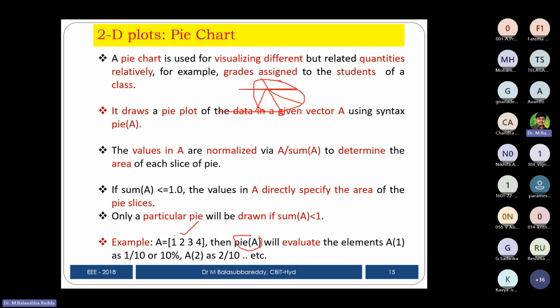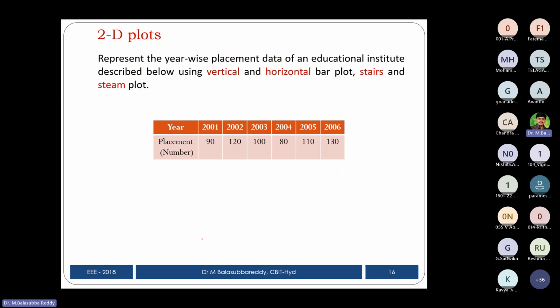Then 1 by 10 is that much percentage for the A allocation, or the first point allocation, and 2 by 10, 3 by 10, 4 by 10, like that. We are dividing the portion and we are able to plot. This is one example of how to plot a pie chart.